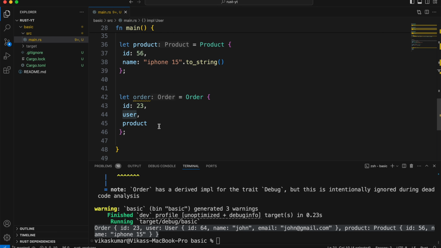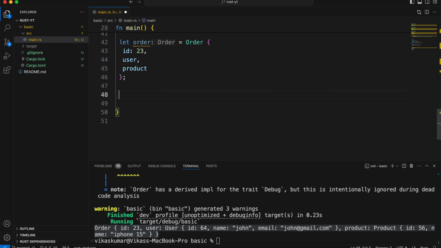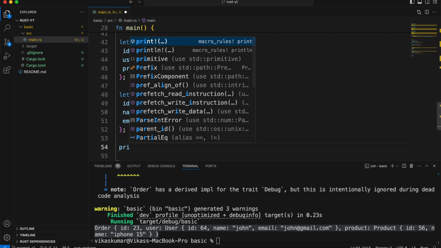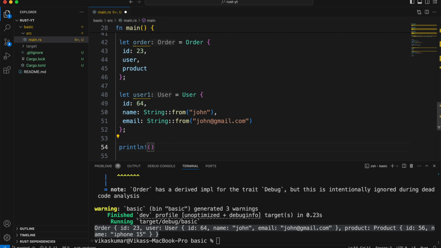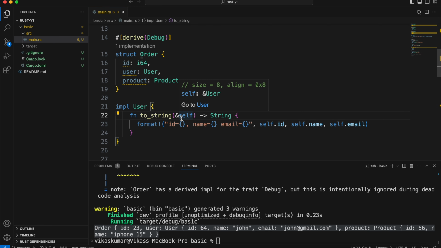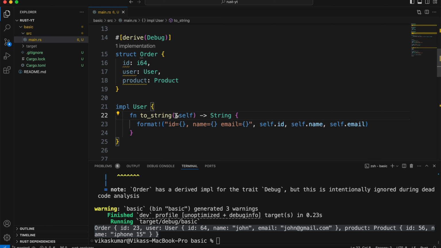So for example, now let's do one thing. Now let's create another user1, and I want to print this user1. So here let's define this, and we can have a user1.toString. Now you can see on this user we have this toString function. So basically we are calling this toString on this user1. This user1 will be set as self here.